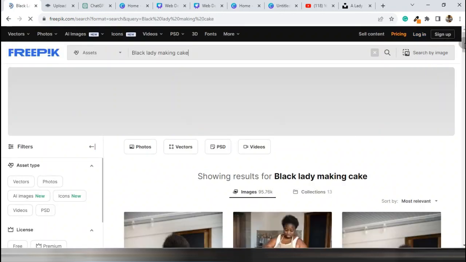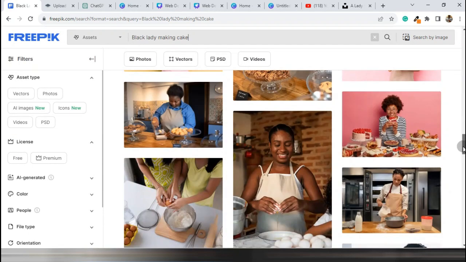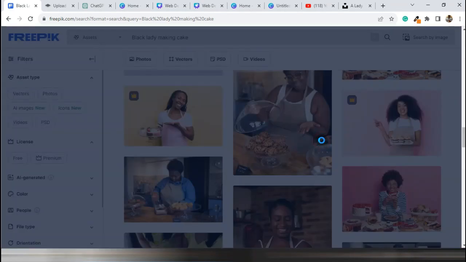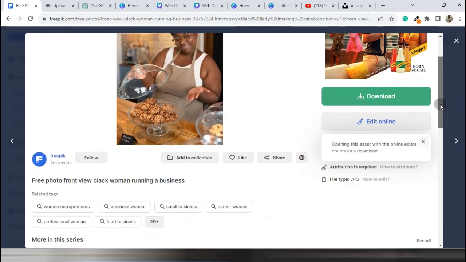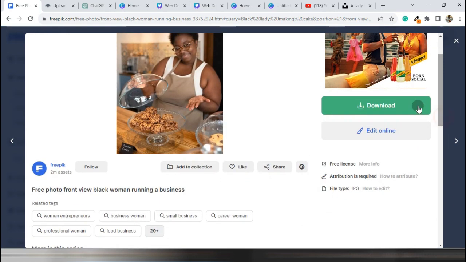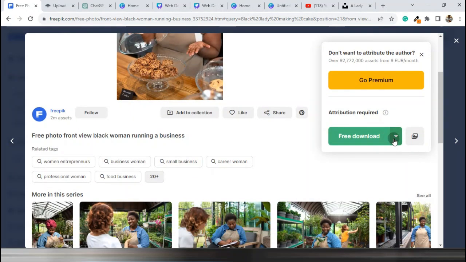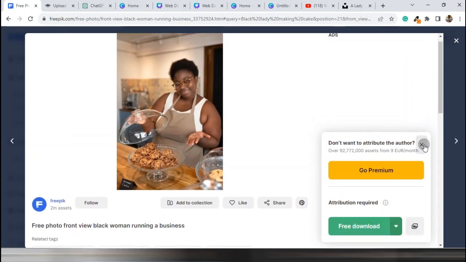You can see that it's going to give us a lot of results, you can see "black lady making cake," you can see a lot of them. So you can save the image by clicking them, and then it opens a bigger image, and then you can see download, and under that you can scroll down, and after you click download you can choose to download the image in small size, big size, large size, whatever size, or original size as the case may be. So you just download it, and then that can be used in your design.